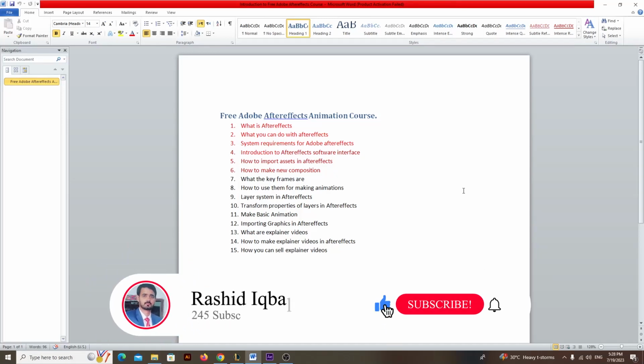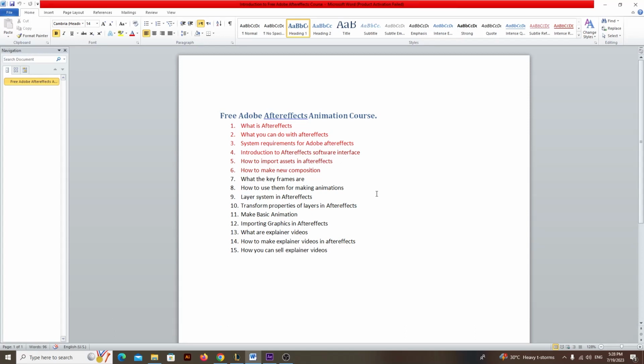In previous class we talked about how to import assets in After Effects and how to make a new composition. In today's class we will talk about what keyframes are and how to use them for making animations.